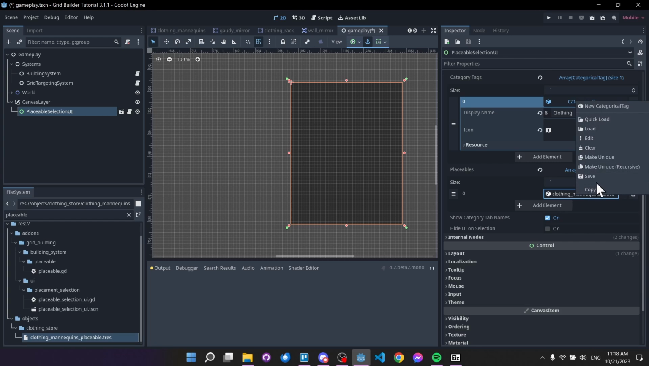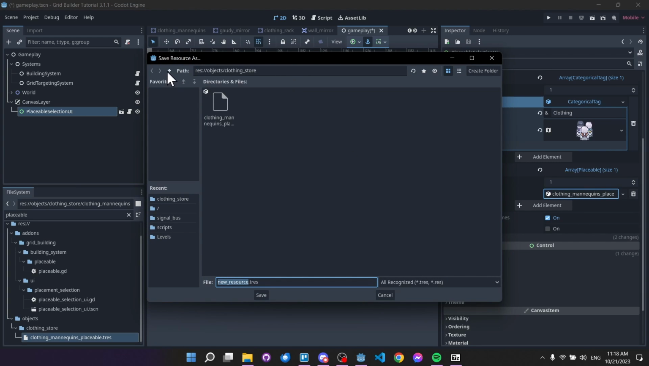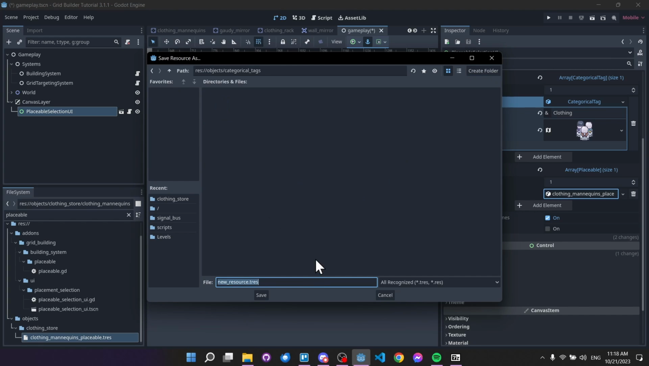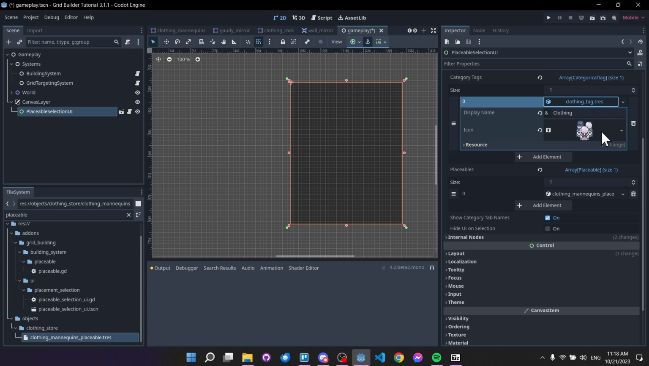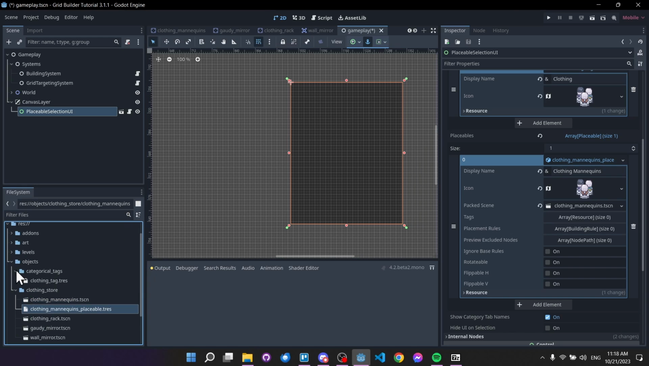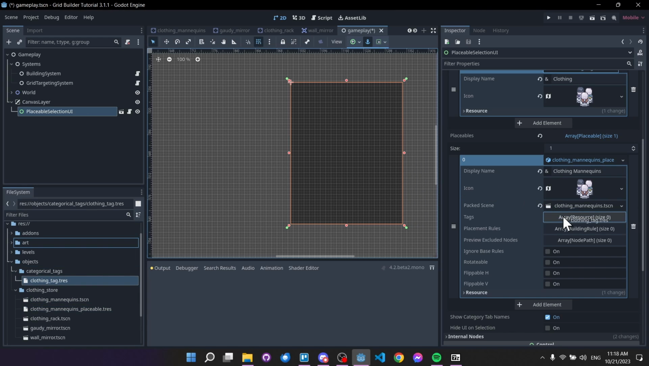So if I right click here, I can save this to the project, and let's go upper folder and objects. I'll create a new folder, and I'll just call this categorical tags, and then we'll save this as clothing tag.tres. And now, just like with every other resource file, since it's saved into the project, we can just put it here in tags very easily. So let's go find that categorical tag, clothing tag, drop it into tags here.